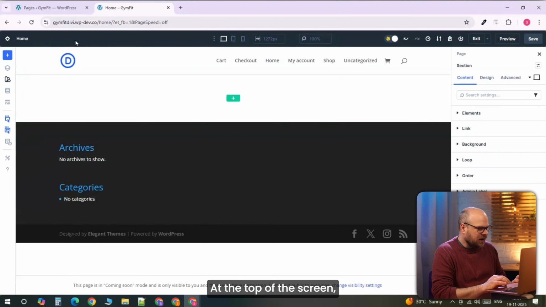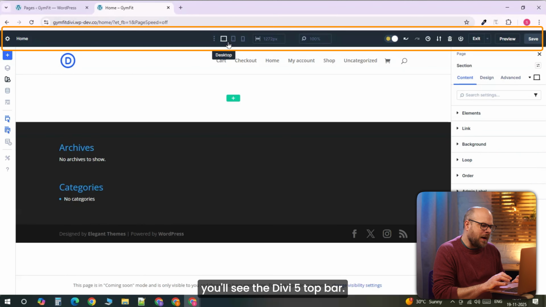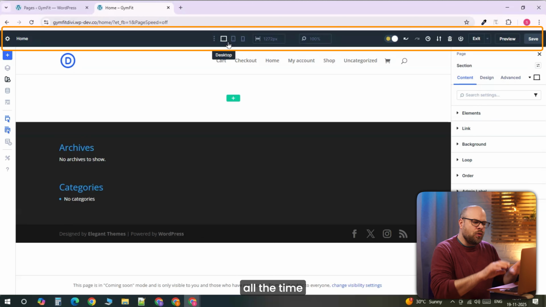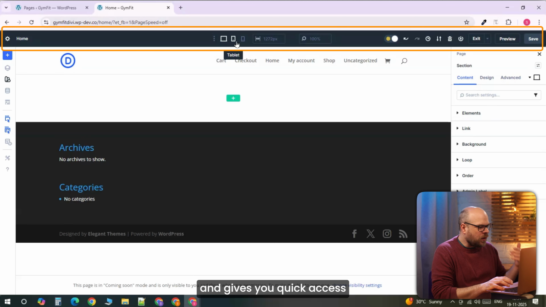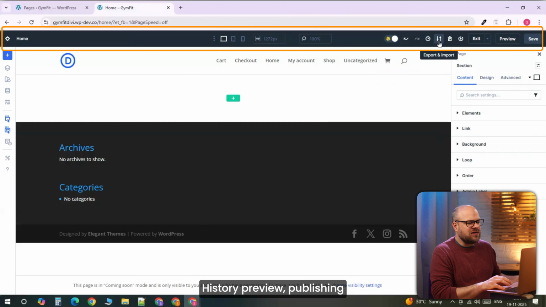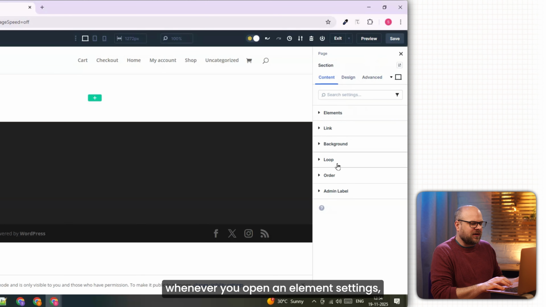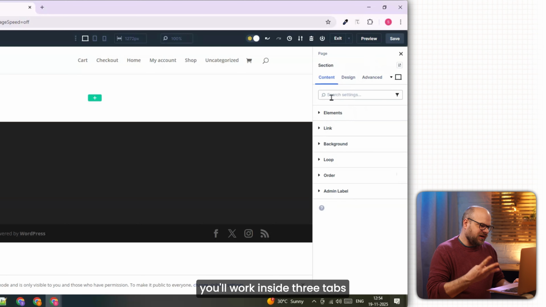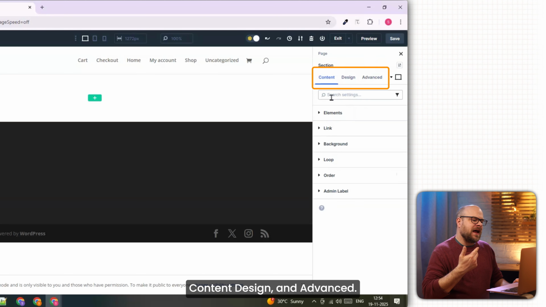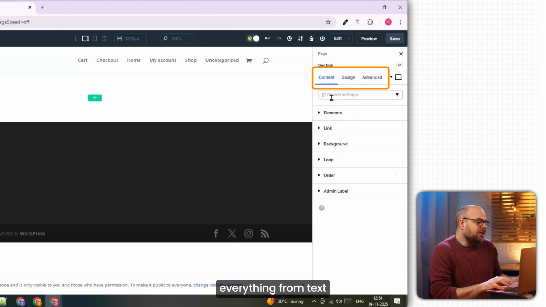At the top of the screen, you'll see the Divi 5 top bar. This stays visible all the time and gives you quick access to device previews, zoom controls, undo and redo, page settings, history, preview, publishing, and exiting the builder. On the right side, whenever you open an element's settings, you'll work inside 3 tabs: Content, Design, and Advanced. These control everything from text and images to spacing, animations, and custom behavior.